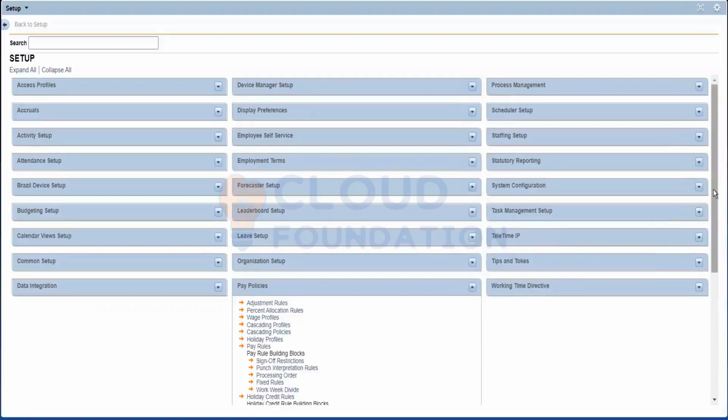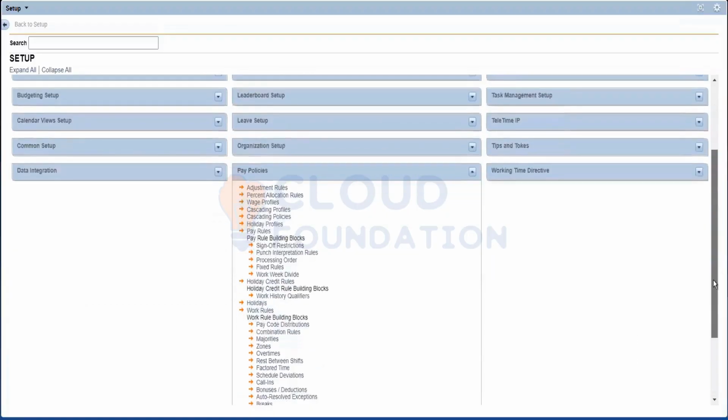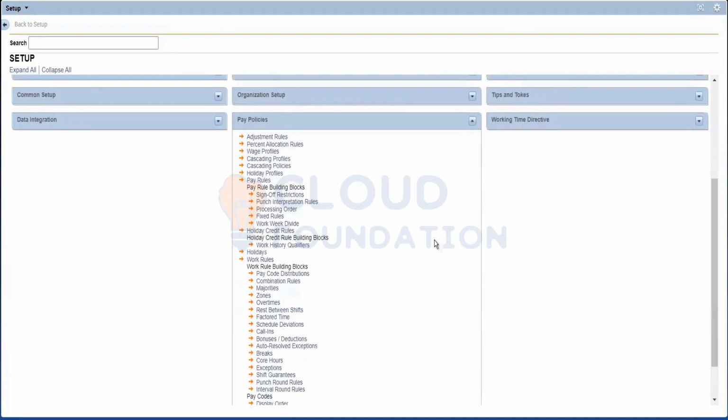So today we will start with the payroll building blocks. Last session we went through the work rule building blocks. This session we will go with payroll building blocks. Before that, Kiran, a quick overview of what we saw yesterday. The main item you need to know is the holidays.